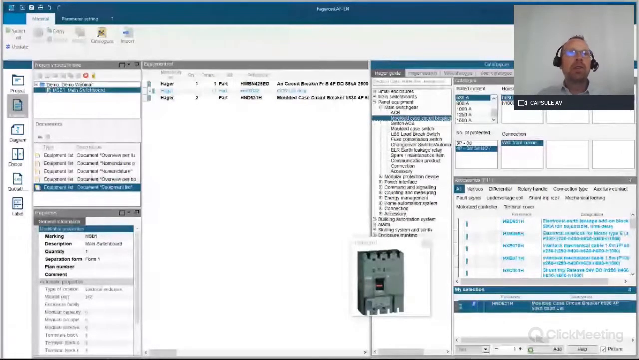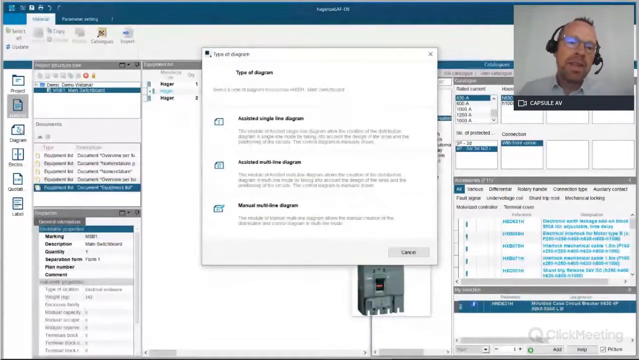Now what I would like to do is to move to the diagram. So as I said at the beginning, for the diagram, you have three types of diagram available. The first one is the assisted single line diagram, the second is the assisted multi-line diagram, and the third one is the manual diagram. The most used, let's say, is the assisted single line diagram. So I will show you this one.